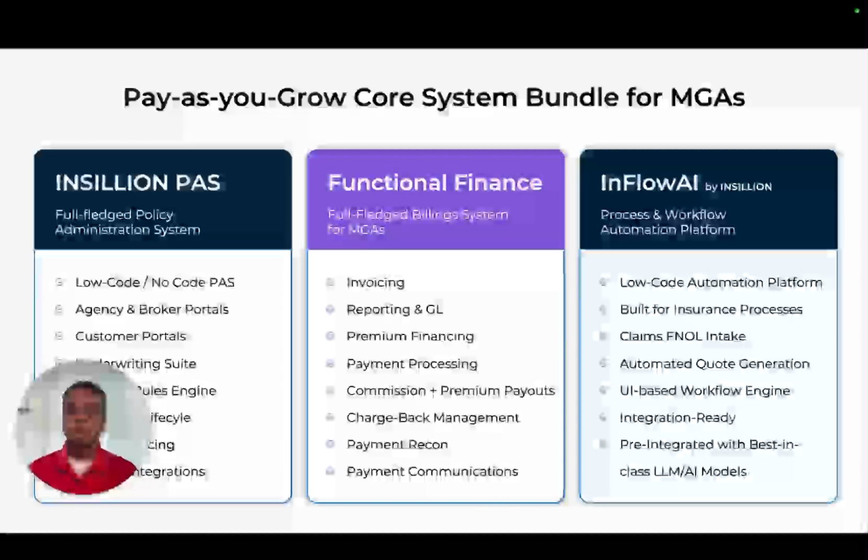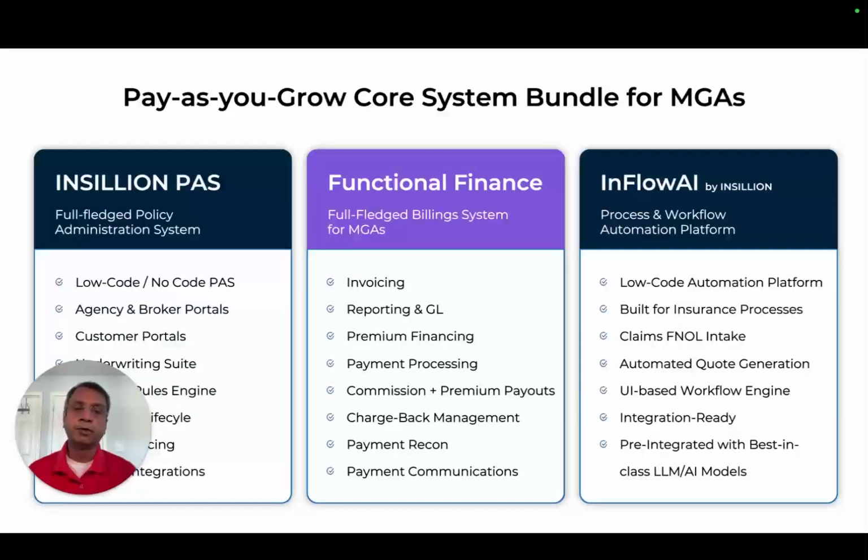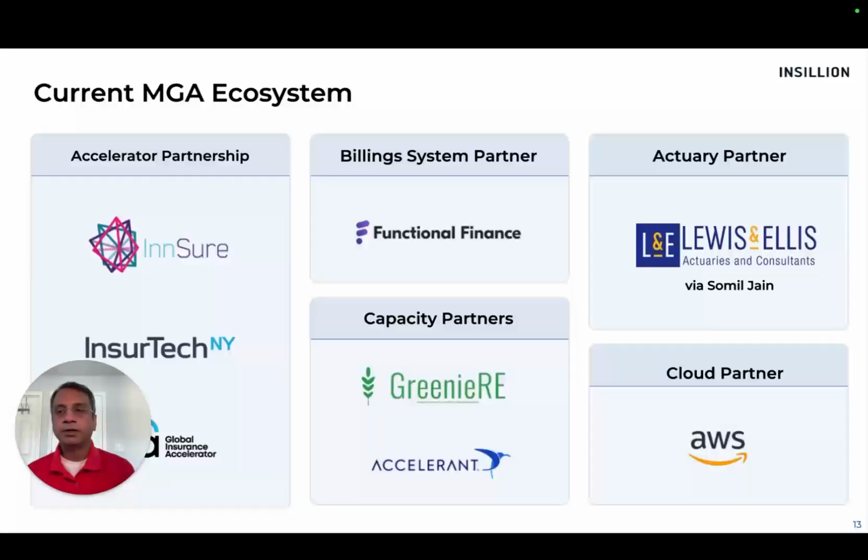As a bundled offer, we give you the Insillion PAS system and Functional Finance billing and invoicing system. Inflow AI, again by Insillion, allows you to do omni-channel processing from email, WhatsApp, or any other channel. Data gets processed, structured data is extracted, categorized, and triaged, additional data is augmented, and then it is pushed to a CRM, a PAS system, or a claims system.